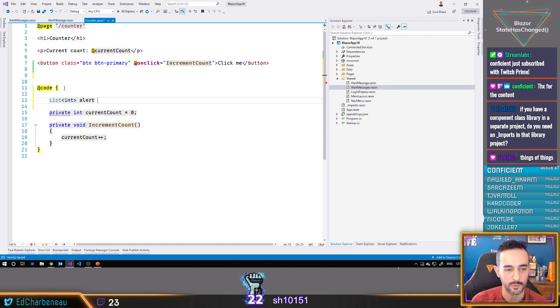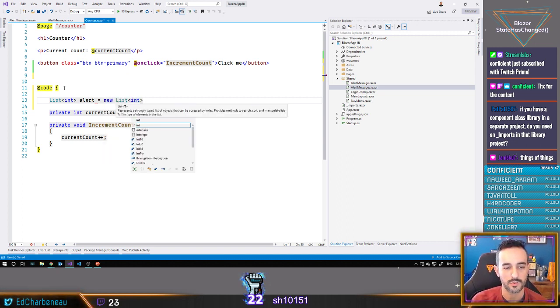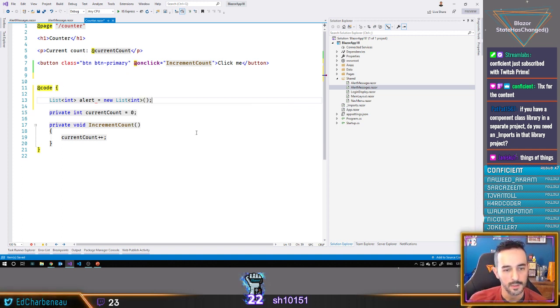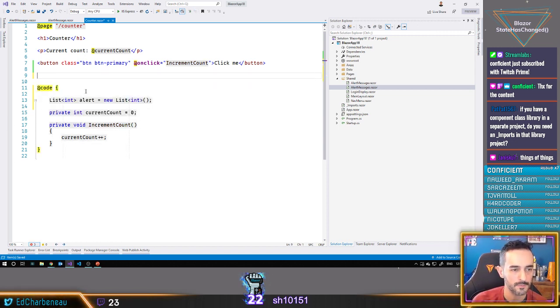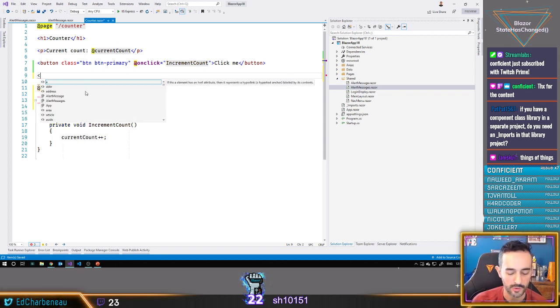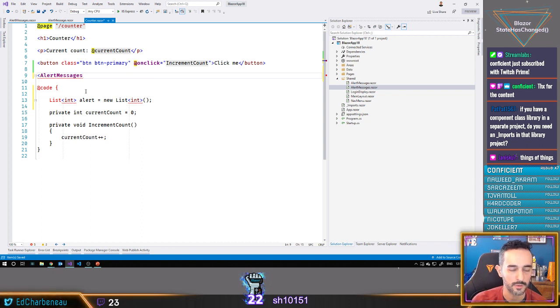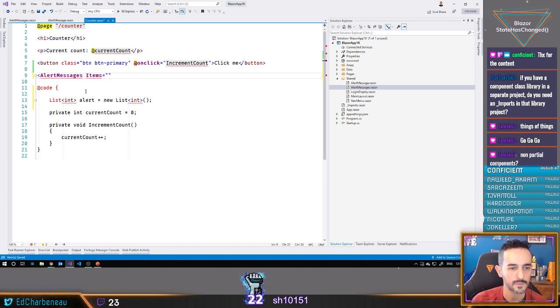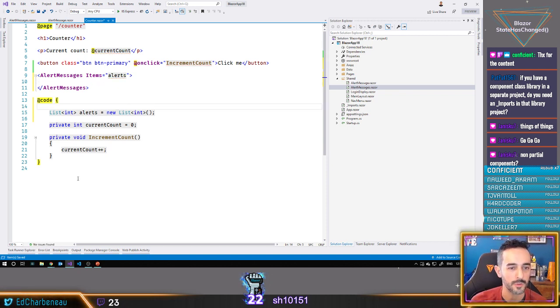And for each time I click on the counter, I'm going to create an alert. And let's start with an empty list of alerts. Like so. So now we have an empty list, so we don't get any nasty errors when we start this up. So we don't get a null reference exception when we first try to render this out. And then now we have an alert messages component, and we will say it is going to be items of alerts. That should probably be alert with an S. So we have multiple alerts, and then I need to close this or Blazor gets very unhappy and puts red underscores everywhere. There we go.